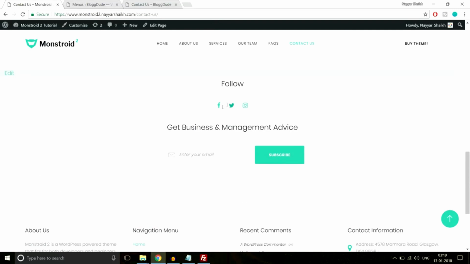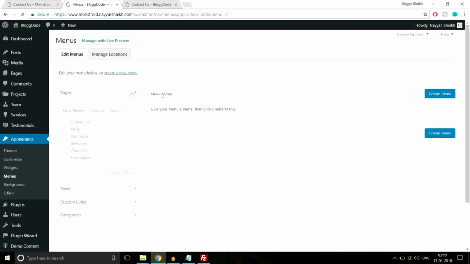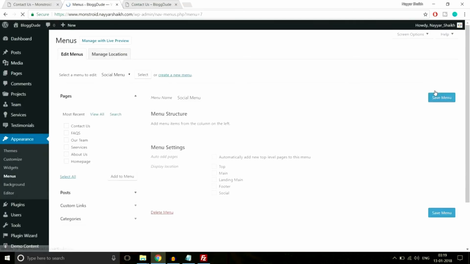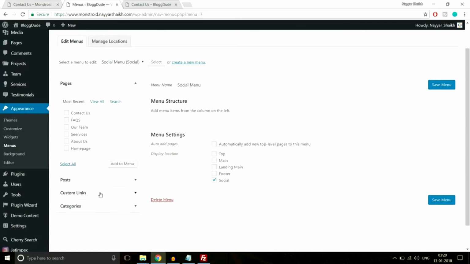Now it's time to create the social menu, this one. Okay, we have Facebook, Instagram and Twitter and so on. So again, click on create a new menu. Now here let's name it social menu. Click on create menu, and let us see first what we have to do. We have to tick mark this thing, social. Now at the left hand side you'll see something called custom links. Open custom links.